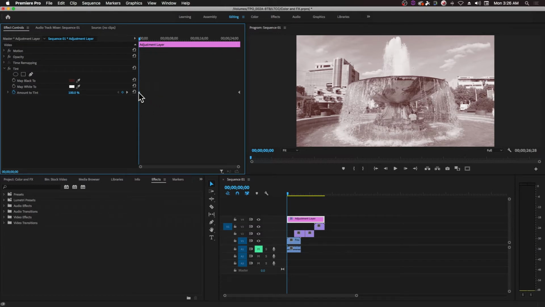So we can control click, right click if you're on a PC, on this keyframe, and you'll see we've got a few choices here of the different types of interpolation. And so if I actually wanted this to stay tinted longer, I would choose this down here, which is called ease out, which means it's going to take its time and slowly start to move towards that 0. Whereas linear, which is basically just a straight line between 100 and 0, is the default interpolation.